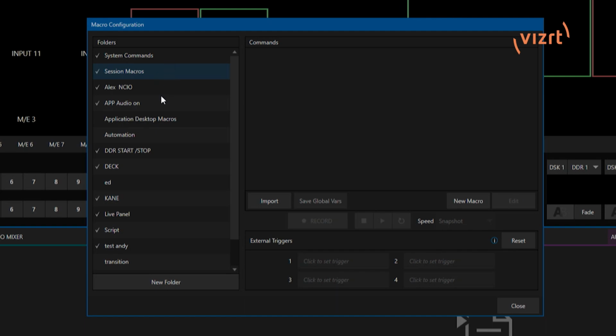One thing I do want to mention: this session macros folder is only going to live within the existing session that you're in. Say you move over to a different session; this particular folder won't be there. Whatever you create in here won't be seen in the other sessions you're in, because they're independent. But there are ways around that as well, which I'll show you here.